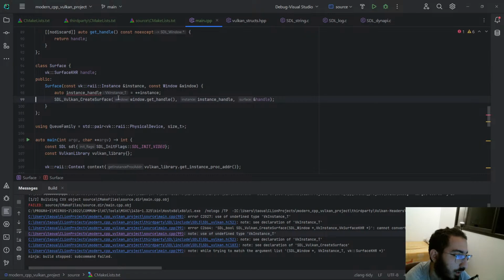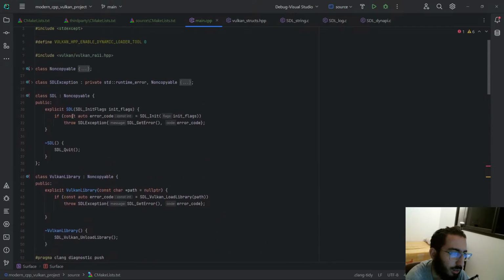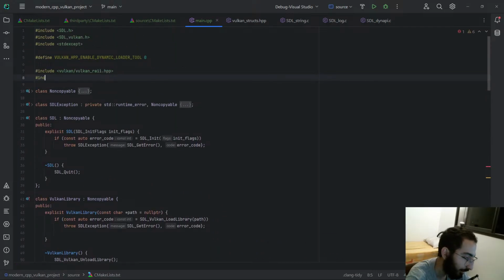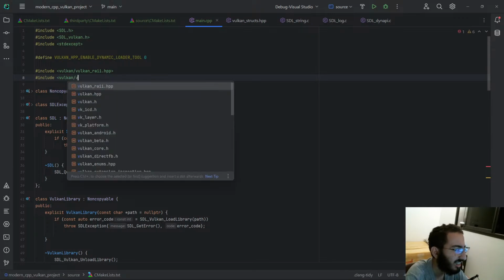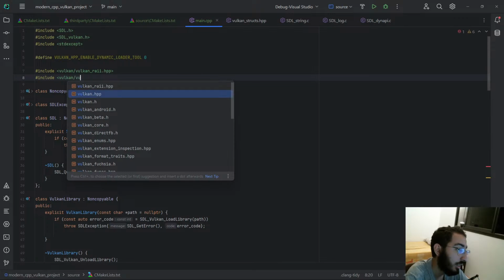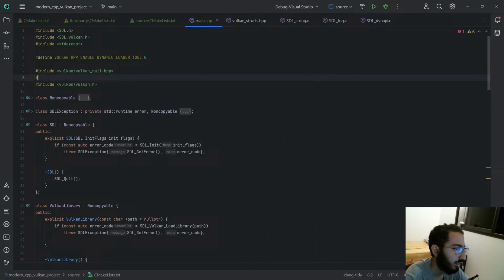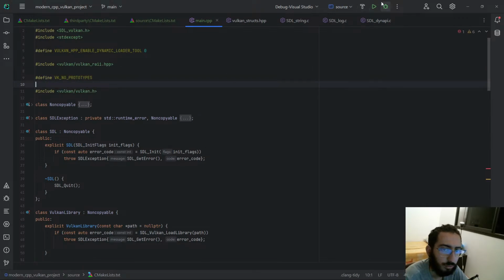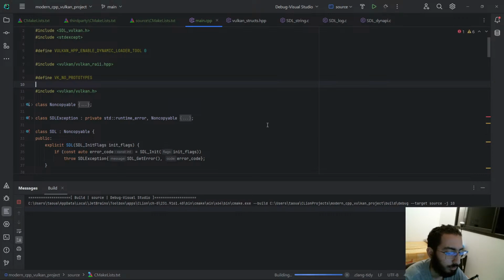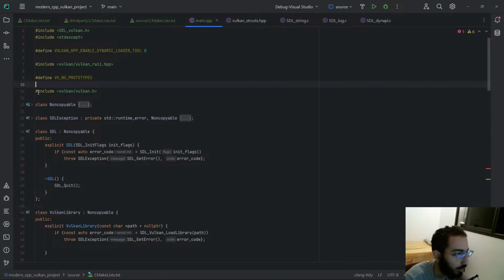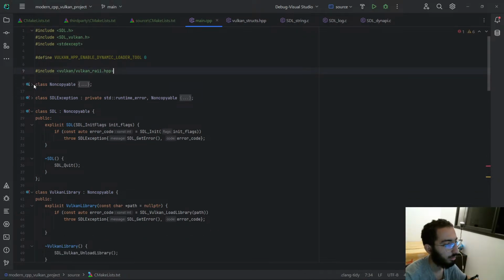Oh, what? Hold on. No. Maybe I have to include vulkan.h? I don't think so, but let's try it, because it's telling me that the declaration is not complete. I'm just gonna make sure of one little thing. No, that doesn't fix it. Oh well.